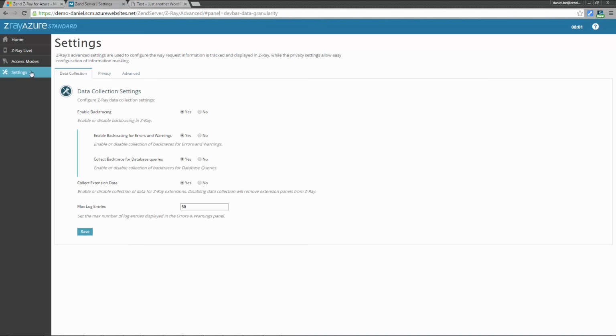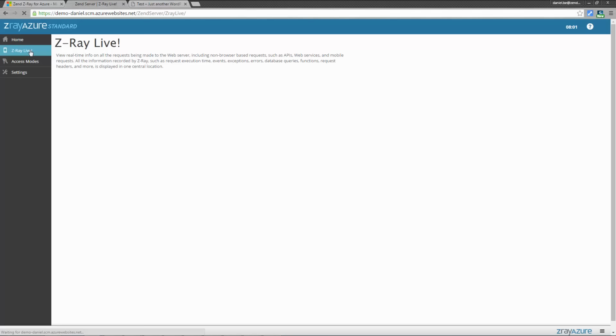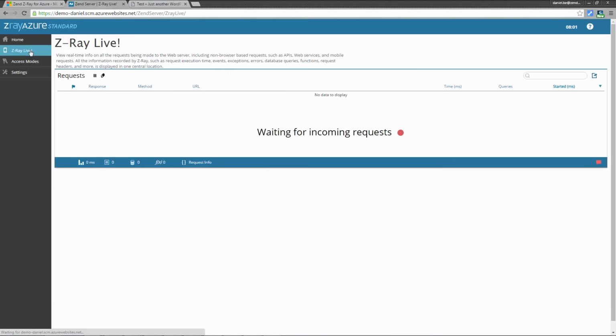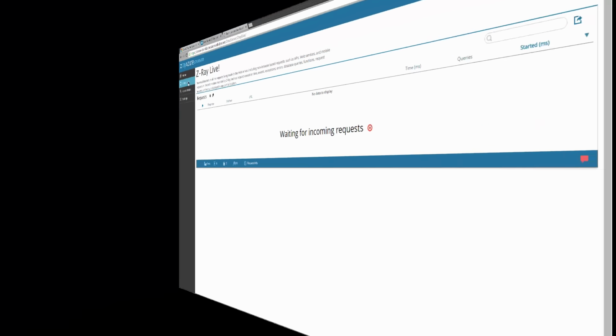Using Z-Ray on Azure, you'll be able to get deep insight into your PHP code, helping you identify issues very early on in development and thus enhancing your overall productivity.